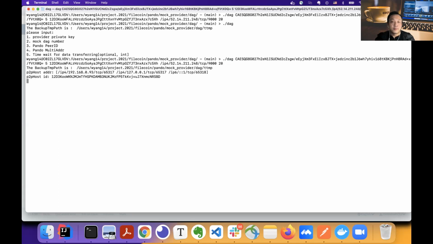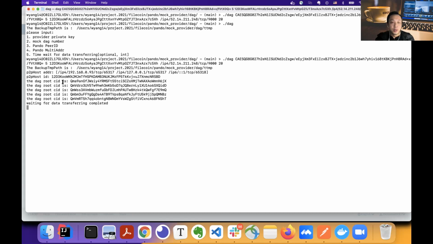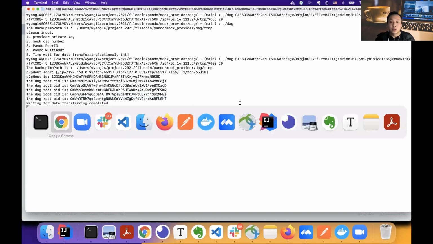So let me run it. This is the output. You can see here we have 5 root CIDs generated, one for each of those DAG data respectively. We can see all these CIDs in the Pando service log. They will be received.